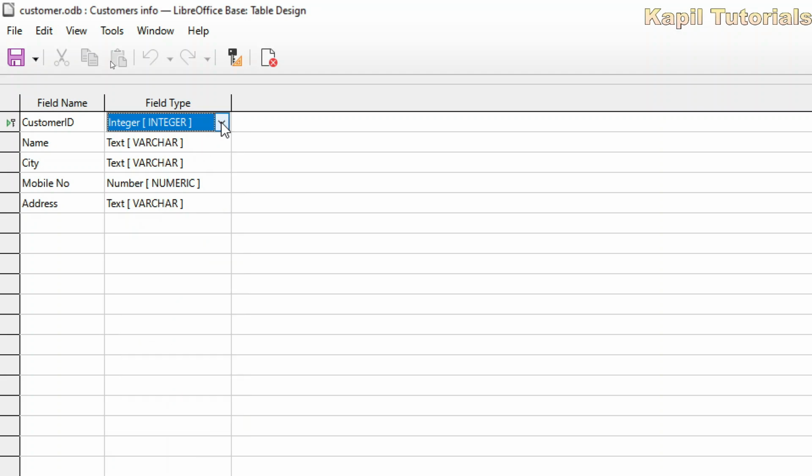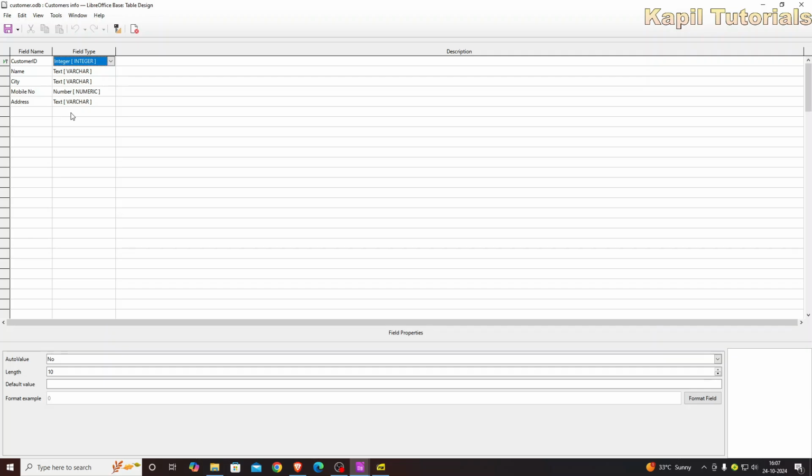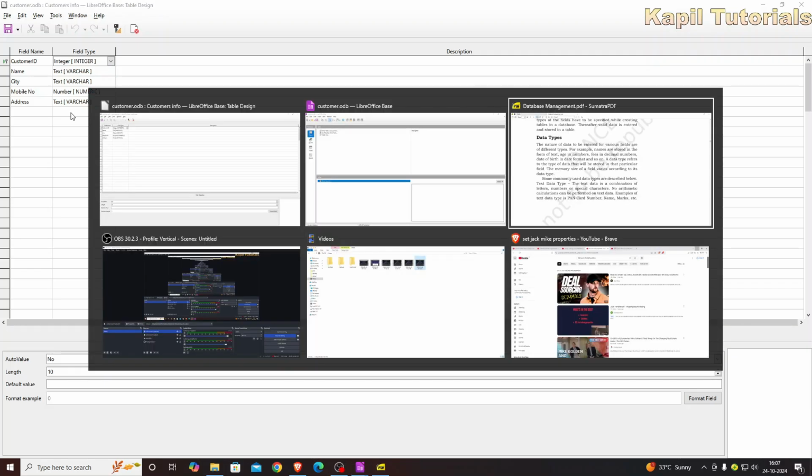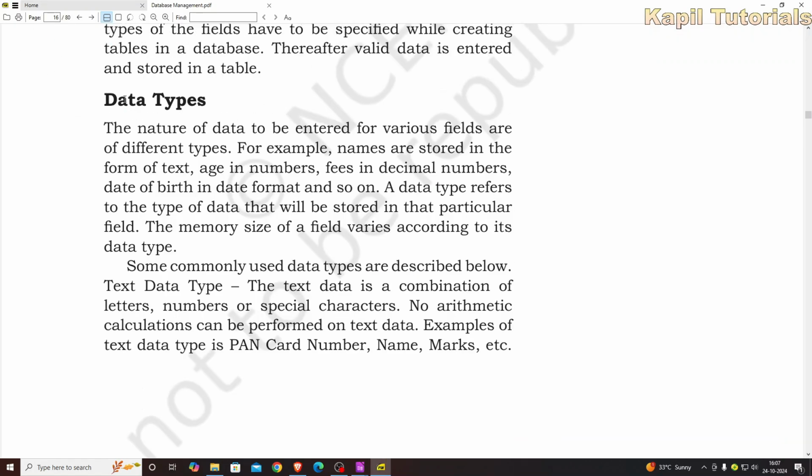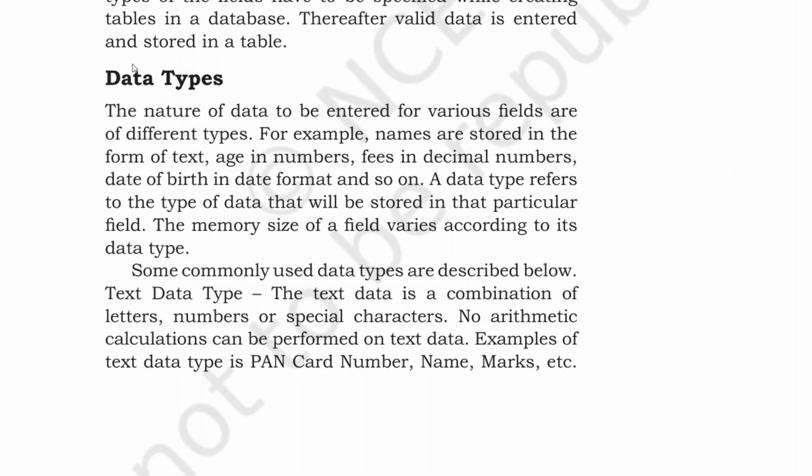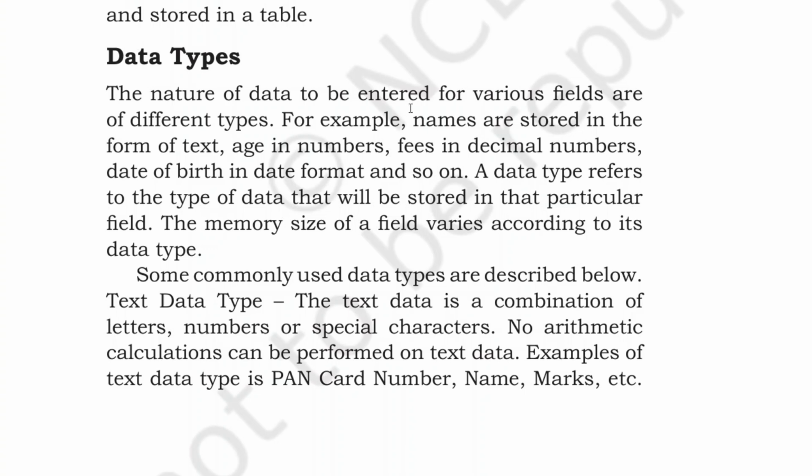Firstly, I'll explain this before completing. The table I have already completed with you. Now I'll explain what field types mean, so directly taking you towards the notes. Yes, data types. The nature of data to be entered for various fields is of different types. Sometimes we need data for entering names, that will be text, and sometimes we need numeric data. For that, the field will be different.